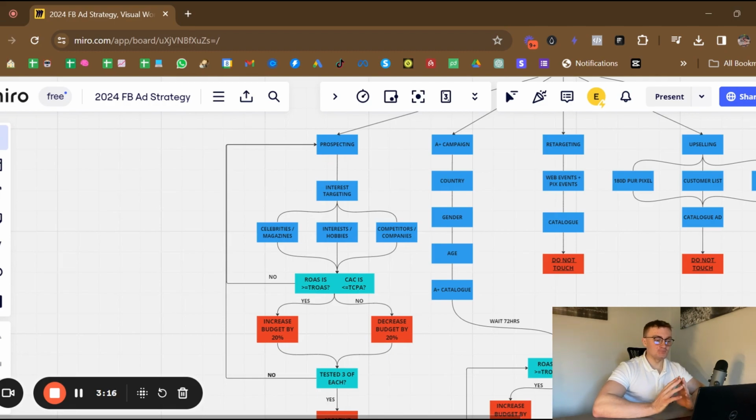But yeah, so what we do is we have 3 interests set up. So we have celebrities and magazines as one ad set. So things like David Beckham, Tom Cruise, that type of thing. Someone the consumer looks up to. Magazines could be anything from Modern Dog to Forbes to Vogue, whatever.